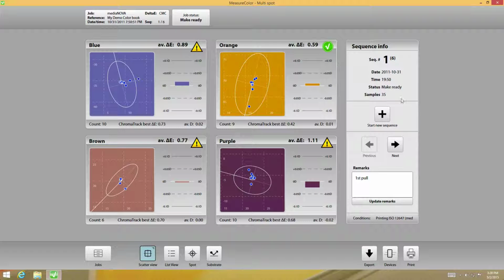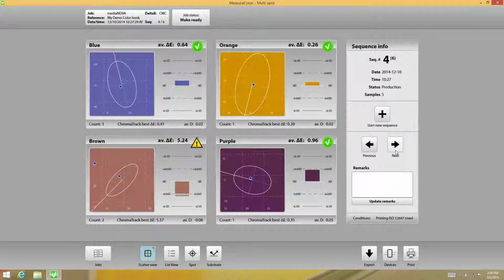Over here in the Sequence Info Control panel on the right, we can see which sequence we're looking at, how many sequences have been measured, date and time that sequence was measured, whether it was a make-ready or production sequence, and how many total samples were collected in that set. We can also start a new sequence, leave remarks, or move back and forth through these measurement sets.